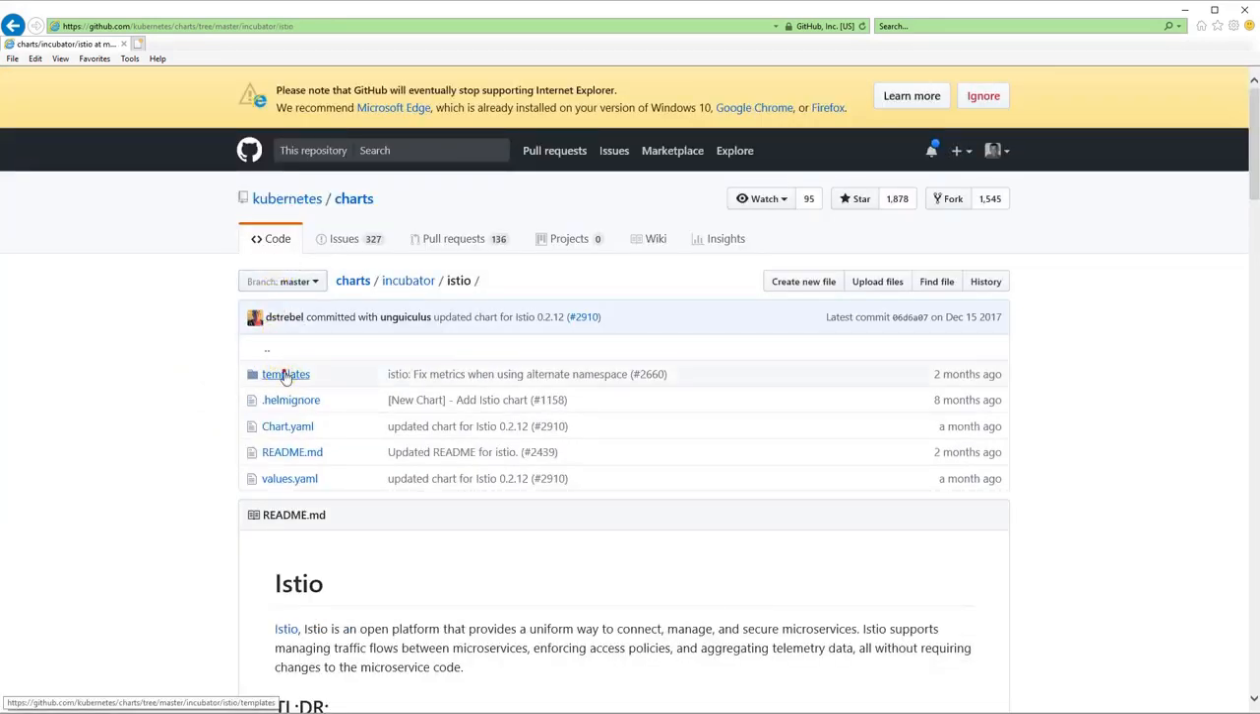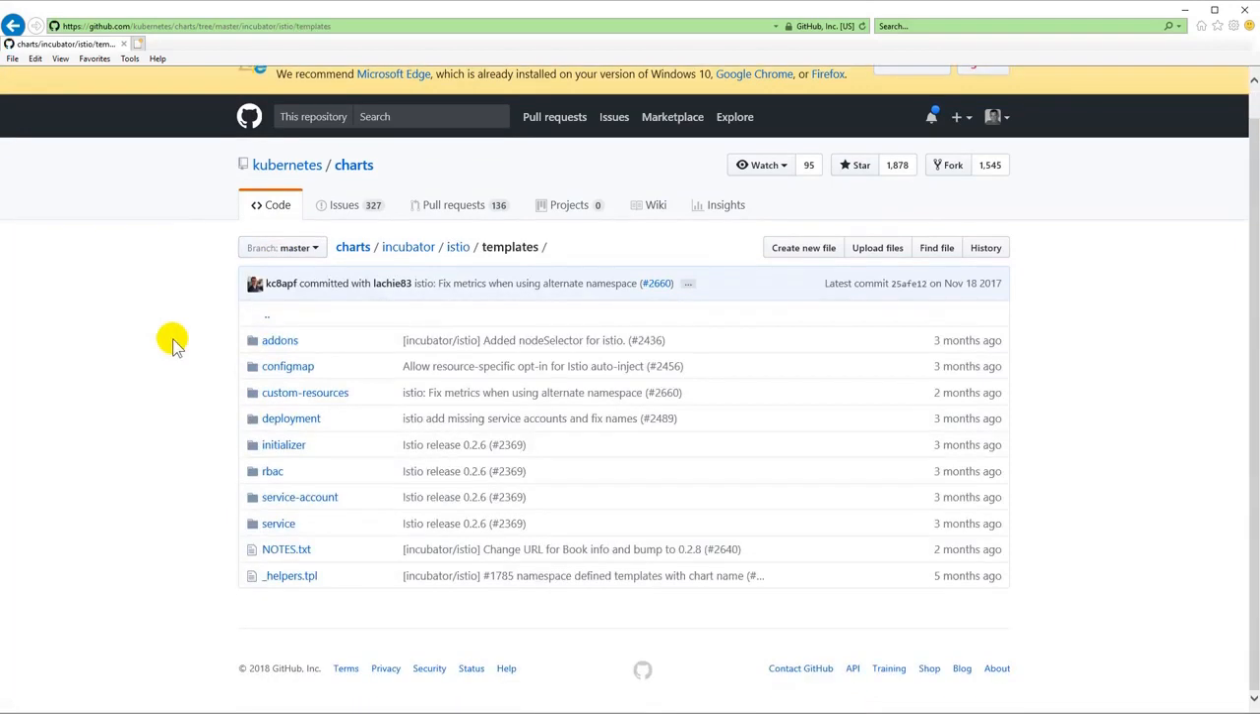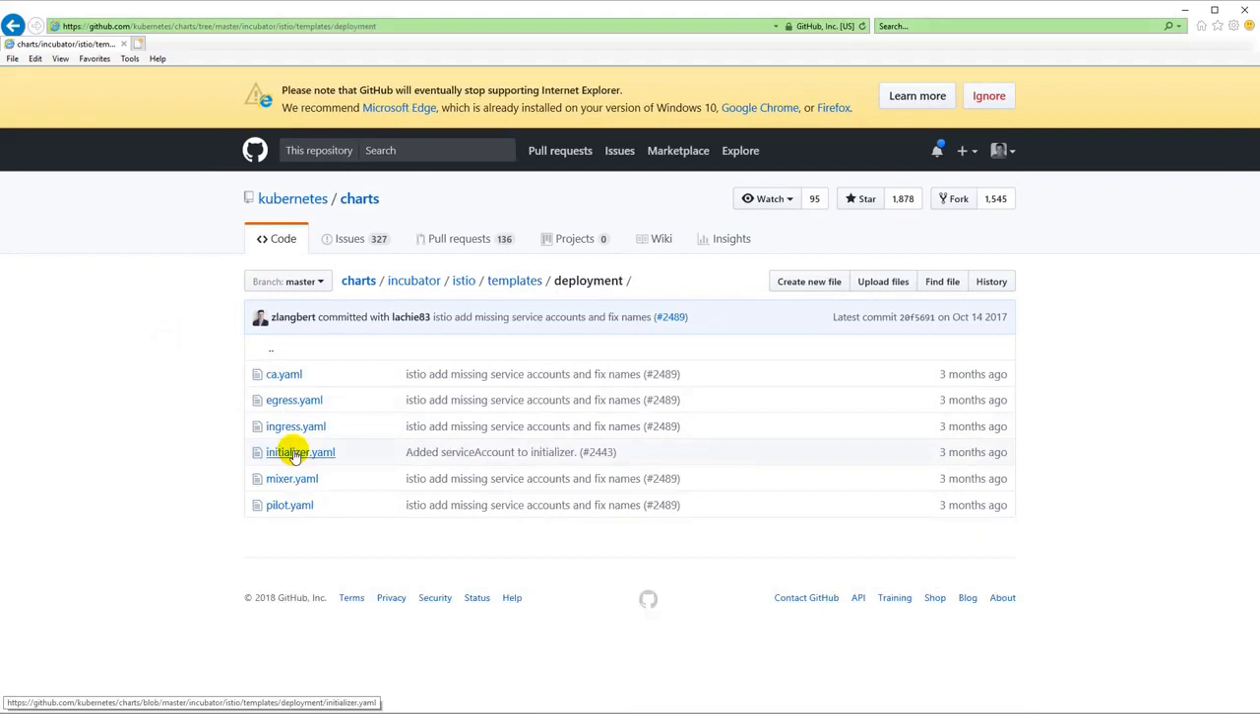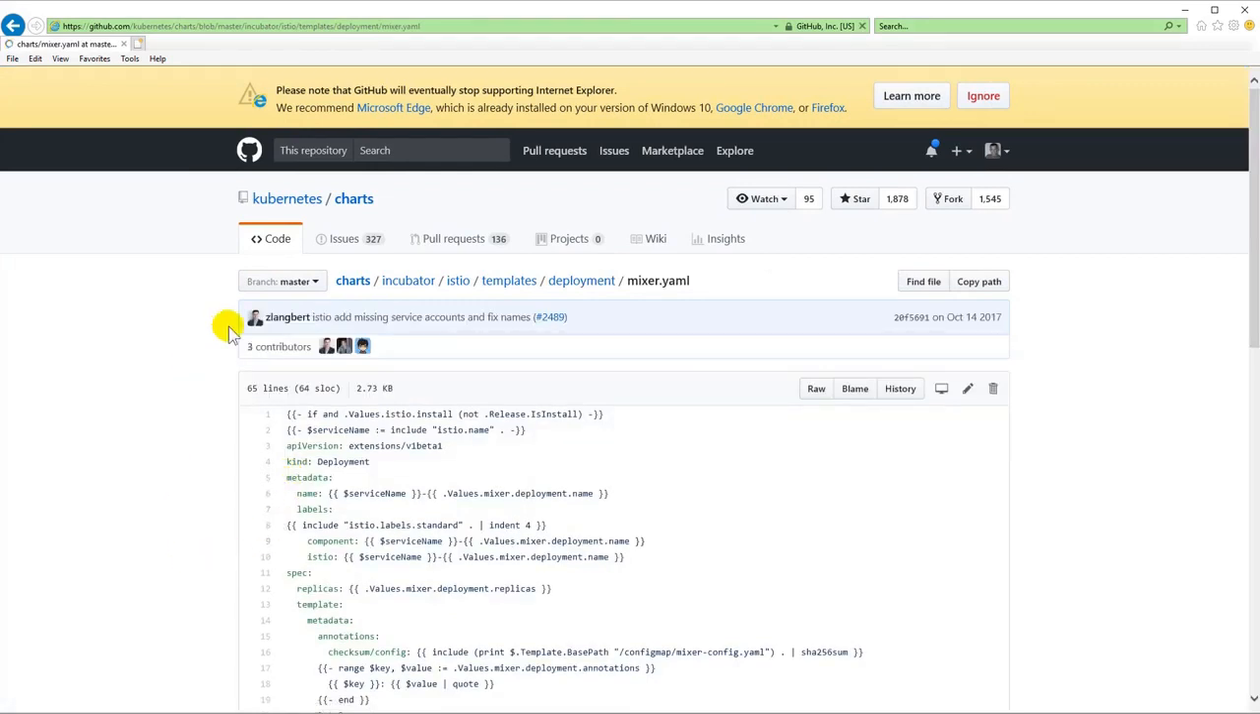We'll go a little bit further here into the templates folder, and here is where we can start looking at these YAML files that make up the Istio deployment. Okay, so as we drill down here, you see all the various YAML files. You can drill down deeply if you want to know more.